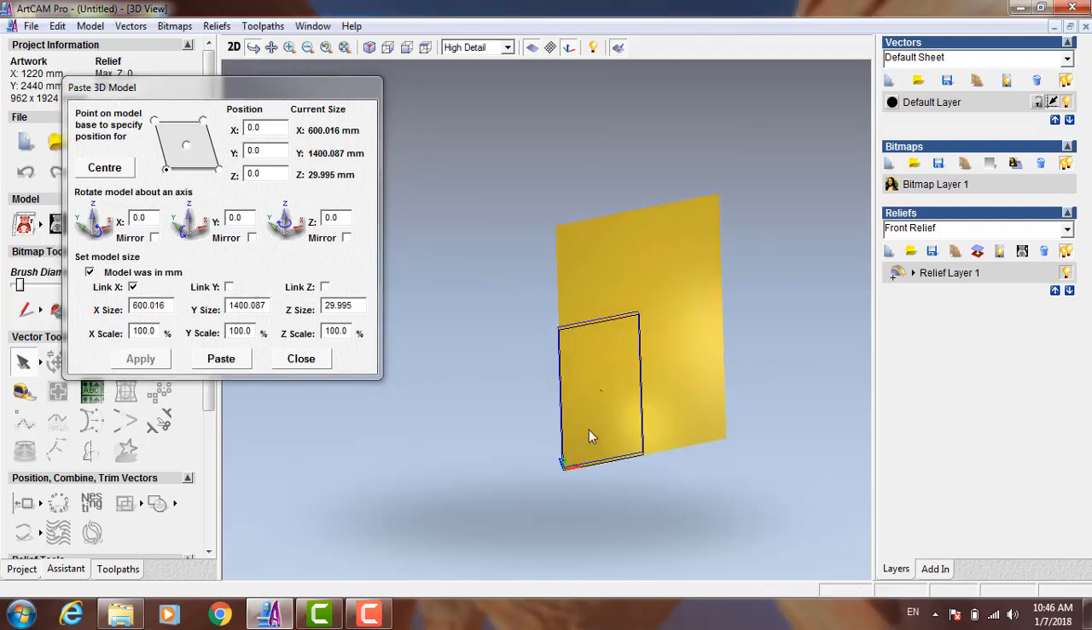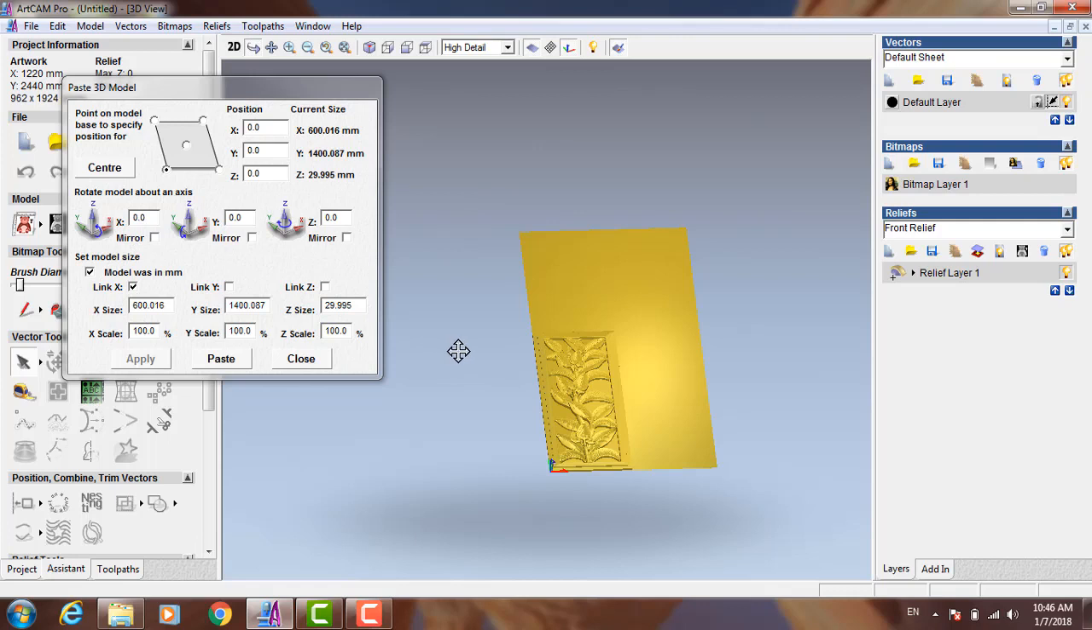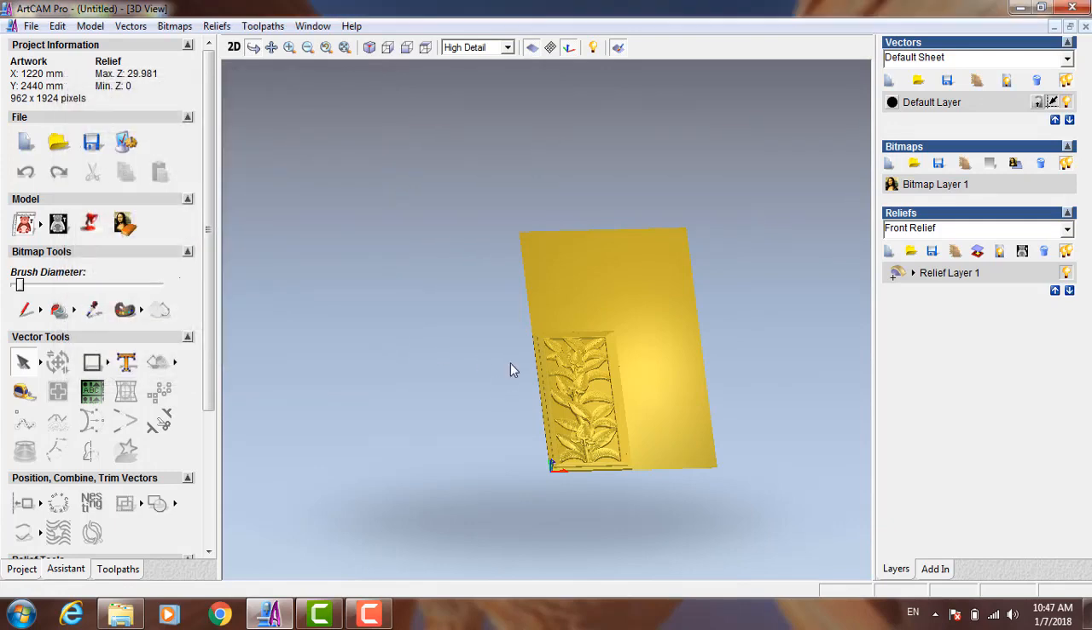Now you can see my relief is in the right position and right dimensions, so it's okay. Now I will click paste and close. That's part 1 of my lesson.